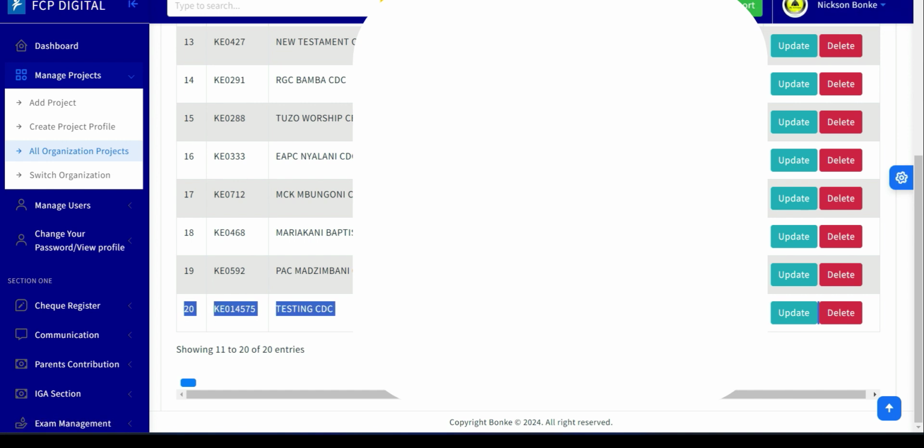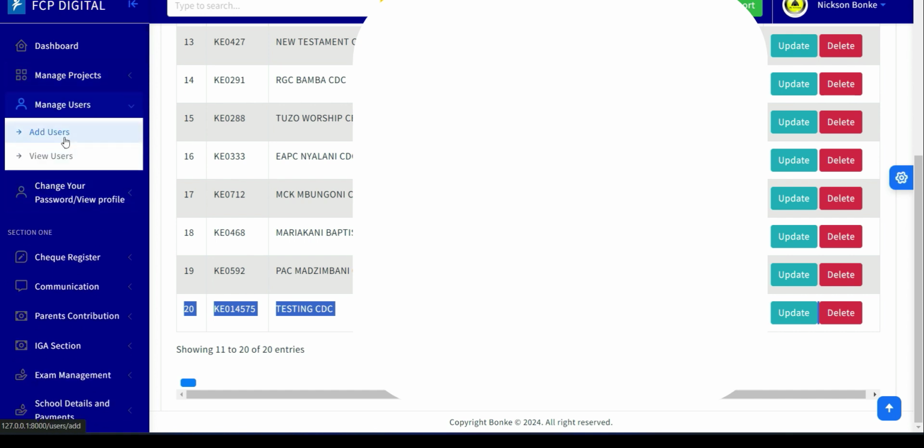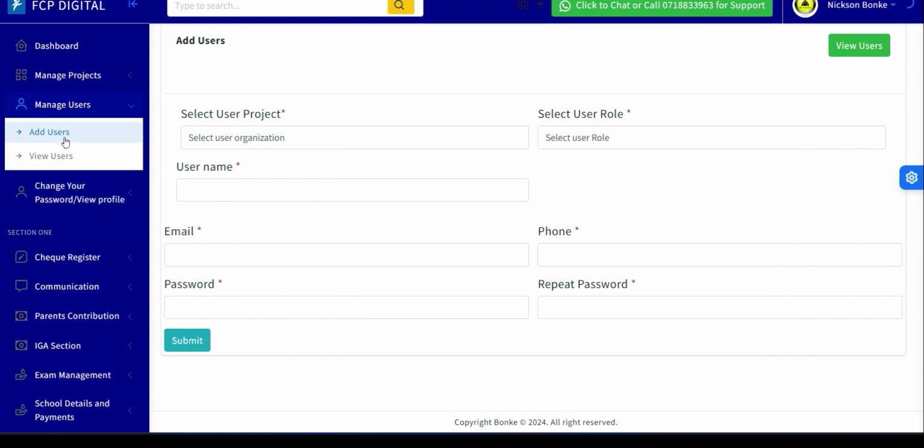So when you have a project profile like that, you can now come to manage user and then add user. Okay, so you add user.